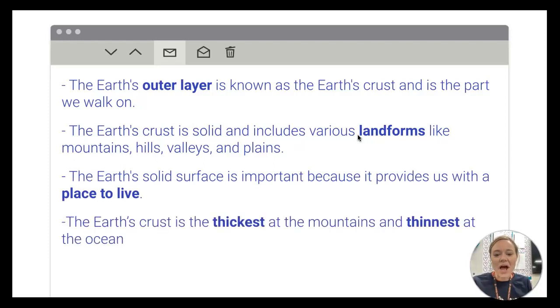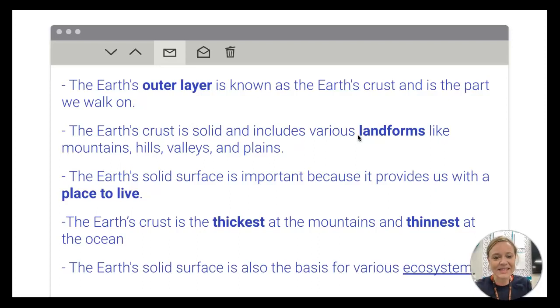And the Earth's crust is the thickest where we have mountains, and it's the thinnest where we have oceans. So the crust doesn't stay the same throughout the outer layer, but we do know that it's the thickest at mountains and the thinnest at oceans. And we're going to dig a little deeper here in the next few lessons. And then the Earth's solid surface is where we have most of our ecosystems.